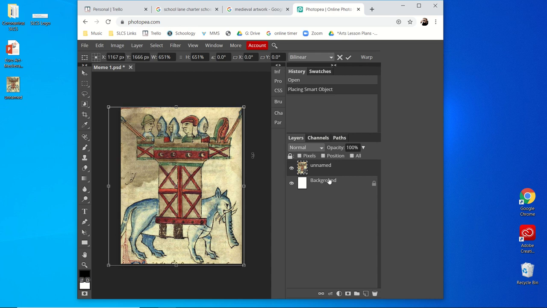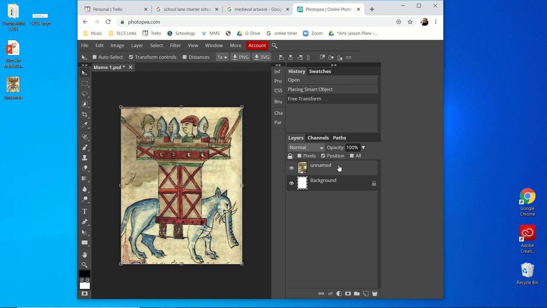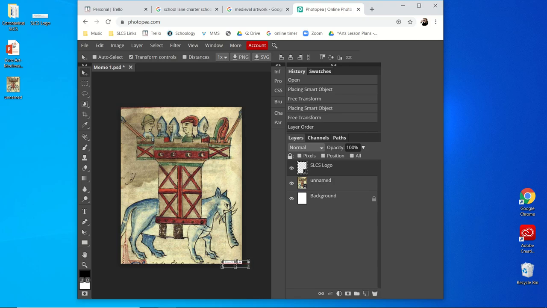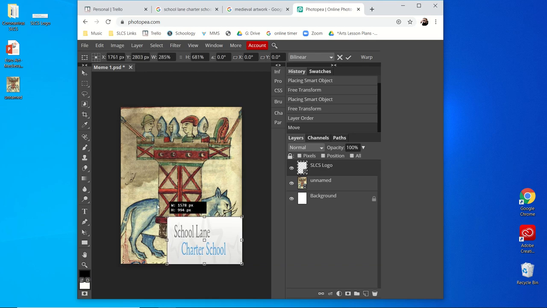Notice here's your layers panel. Whatever's higher up is going to be in front. Whatever's lower is going to be behind. Here's your tools over here. Next thing we're going to do is we're going to want to include the School Lane Charter School logo. So I'm just going to click and drag that, move that into the composition. You can see that it's underneath. That's why I cannot see it. So I'm going to click and drag it above, and then I'm going to move it in the bottom corner. If you need to make it smaller or larger, you can always move the corner, holding shift to make sure it doesn't warp at all.